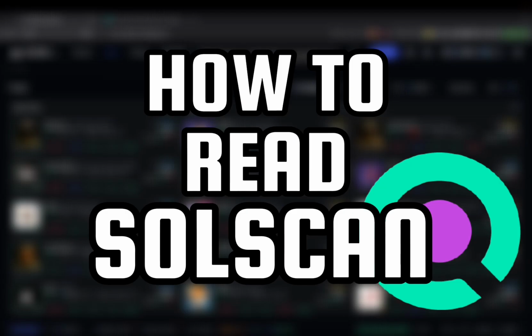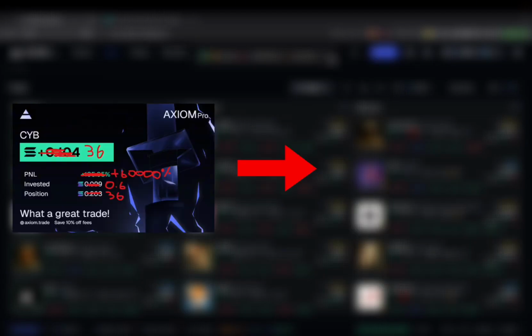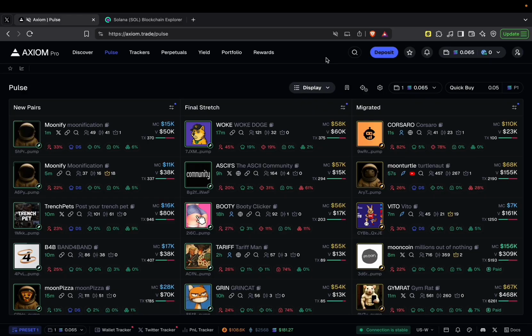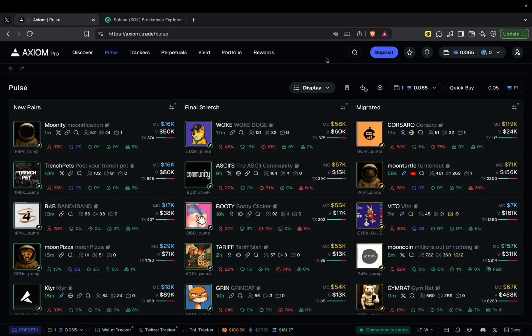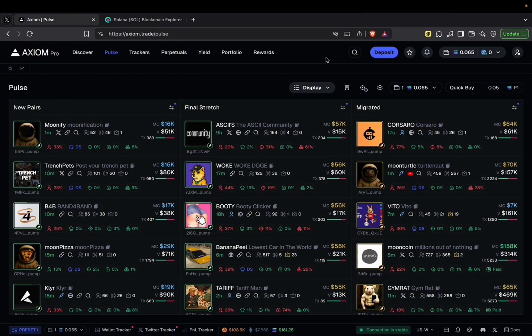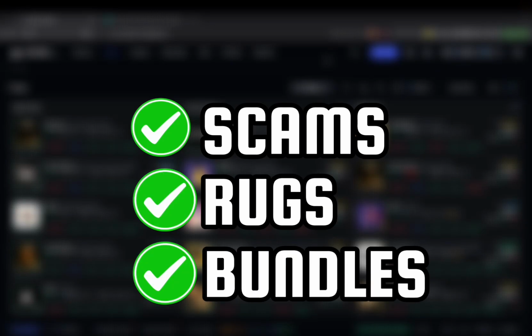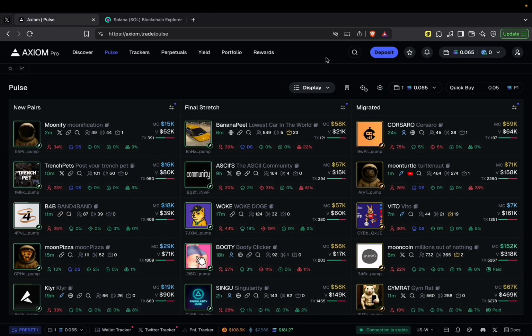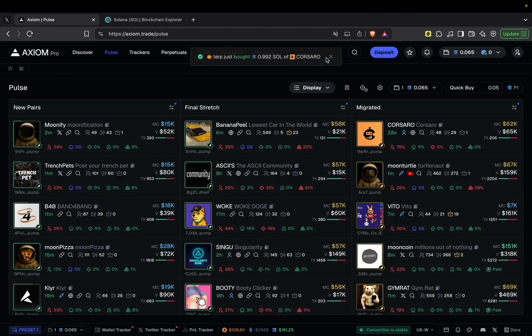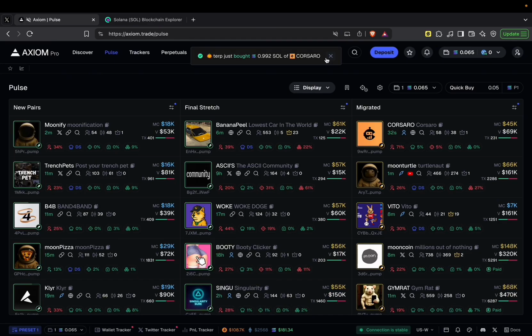This is one of those things that separates good traders from elite traders. This is what I would consider to be one of the core skills that every meme coin trader must have, because it allows you to instantly identify scams, rugs, bundles and all that bad stuff within a few seconds. So it becomes very crucial because all the trades you do happen instantaneously. That's how you end up making the most money, right?